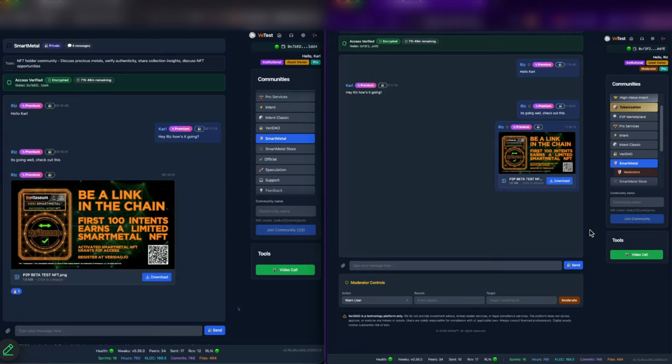Perfect. So is there anything else you want to show us while we're in this room, or move on to another room perhaps? I think we kind of covered it. That's the basic functionality in here. There's other features that we'll let people explore and find on their own.